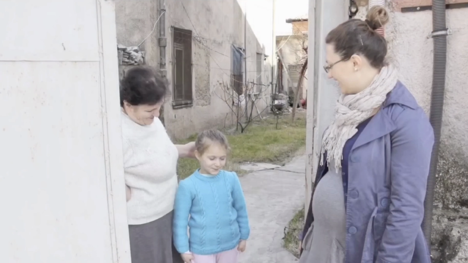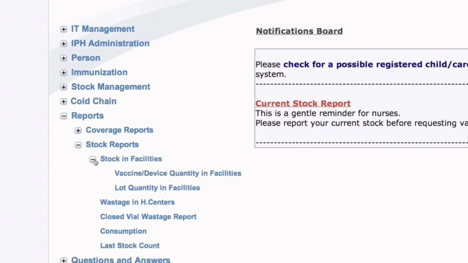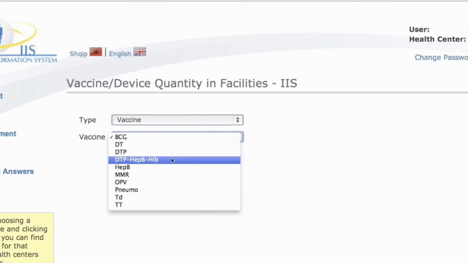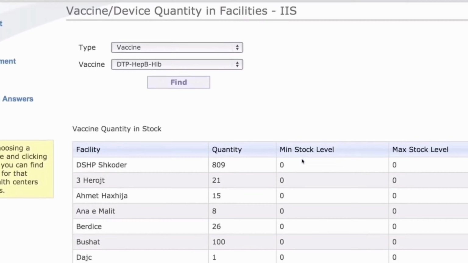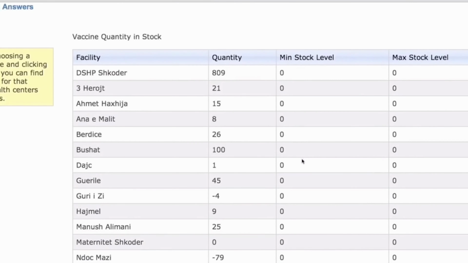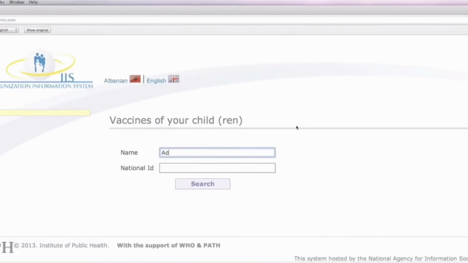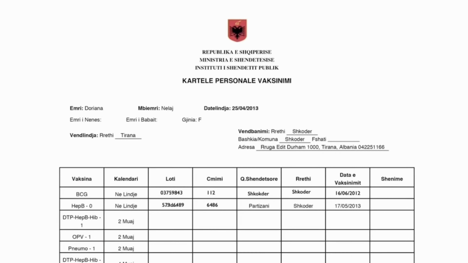Right now, with the use of IIS, community health workers can use this information to locate unvaccinated children. Under-vaccinated children can also be quickly identified. IIS can also keep track of vaccine stock levels, supervise stock balances and wastage, and manage stock more effectively. Parents can also benefit by using their national ID number to log in to the IIS, where they can view and print the immunization record required for school enrollment.